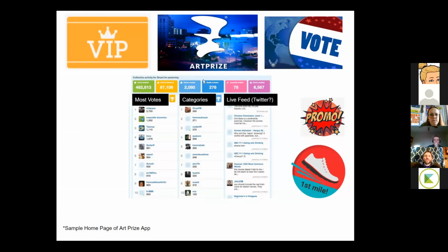Right here in the center, we want to make that pretty prominent. We want to have a couple different feeds going. First of all, the most votes: who's currently at the top of the leaderboard with the most votes in ArtPrize. We feel like that would drive people to wherever the most votes are, so they'd want to go see that. Then we'd also have a column for categories.